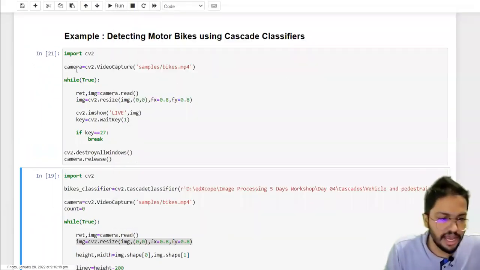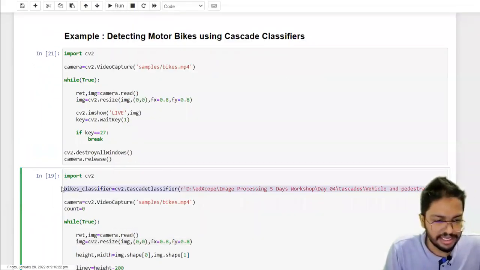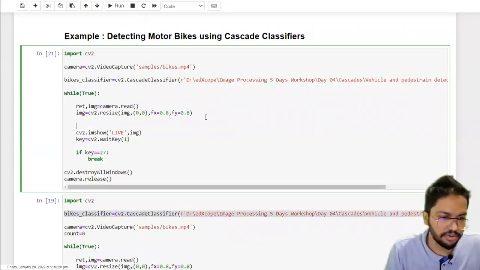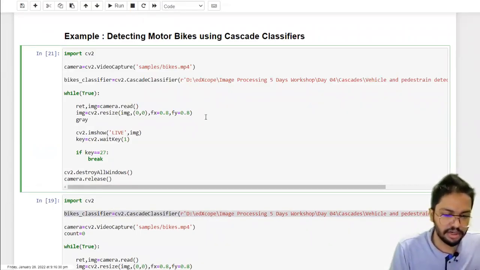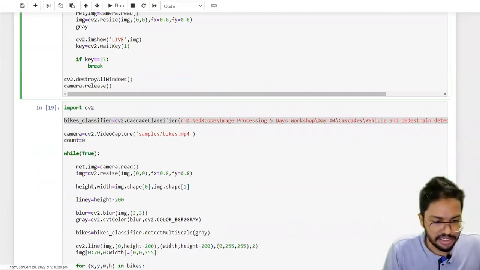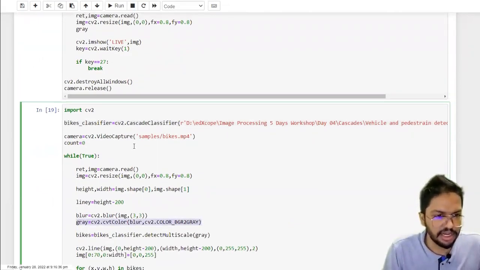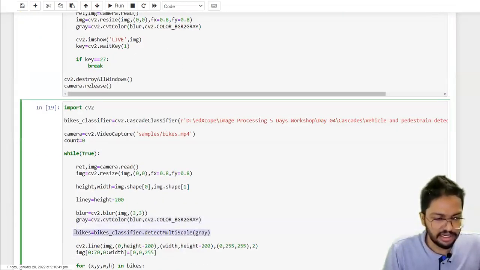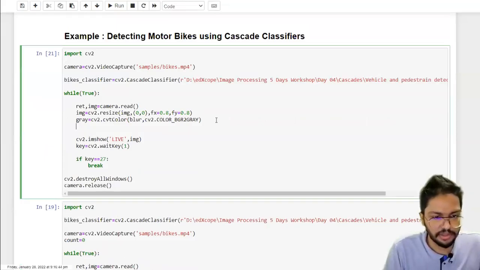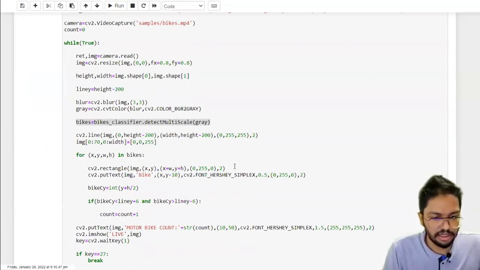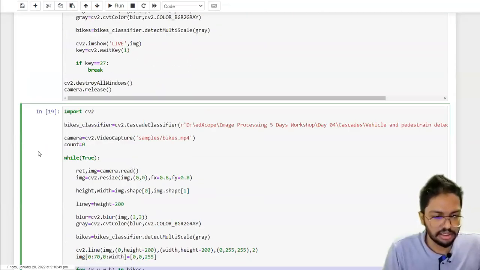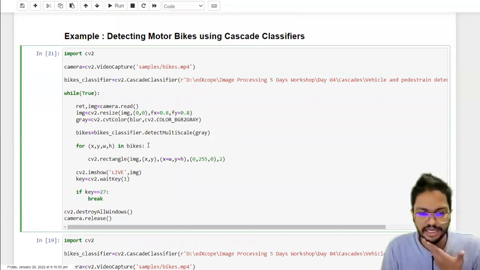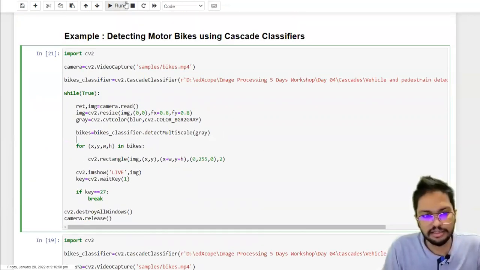Now what we can do is we can get the cascade classifier here, right? Then what we can do, you know how to do it. You have to convert it to gray first. We discussed this, right? Then you can apply it to the cascade classifier and detect whatever, the bikes, right? Then you can go through the detected XYWH and draw a rectangle, right? So let's see.